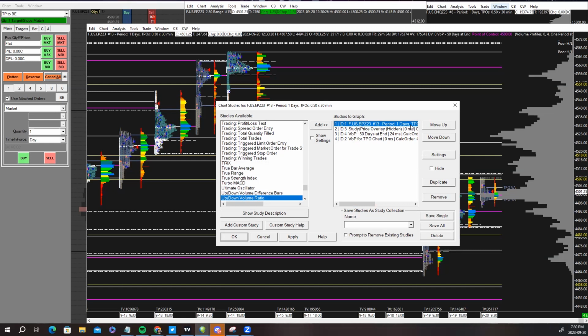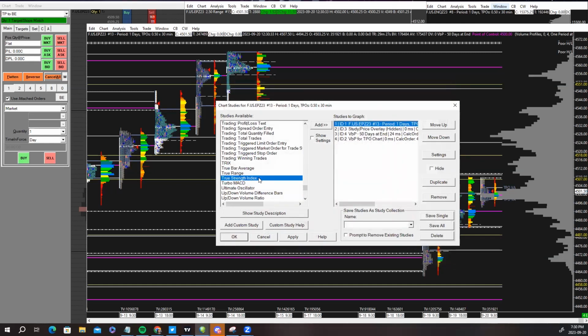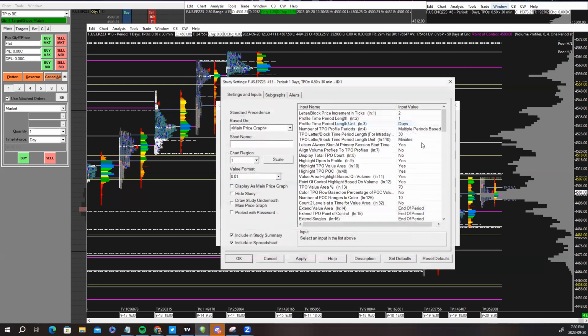So another thing that I look at here, let's go back into this. We have to add the TPO, the time price opportunity chart. So if I'm looking at this TPO profile chart, it's right here, we can add that. These are the settings for it. You can see the settings over here, multiple periods, based on fixed time, 30-minute time intervals, you can change them up. You can have daily, whatever the case is.